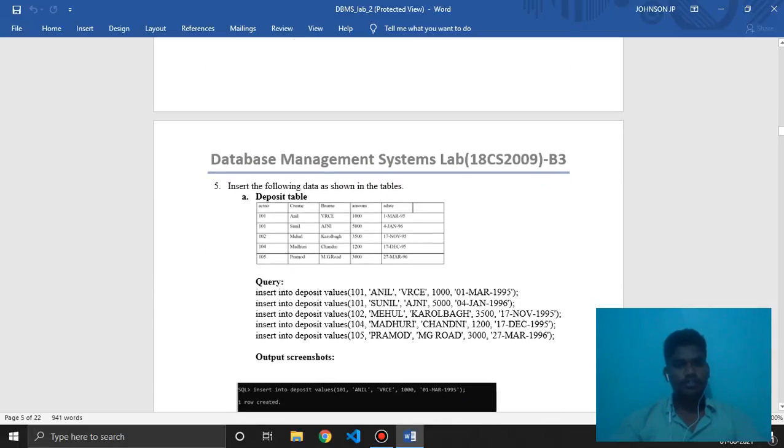Then the fifth question is: insert the following data. So here we see the insert function. How to insert data into the columns is just INSERT INTO, and which table we want. I want to give it in deposit, so deposit VALUES, I give the values as follows, and it will be added.